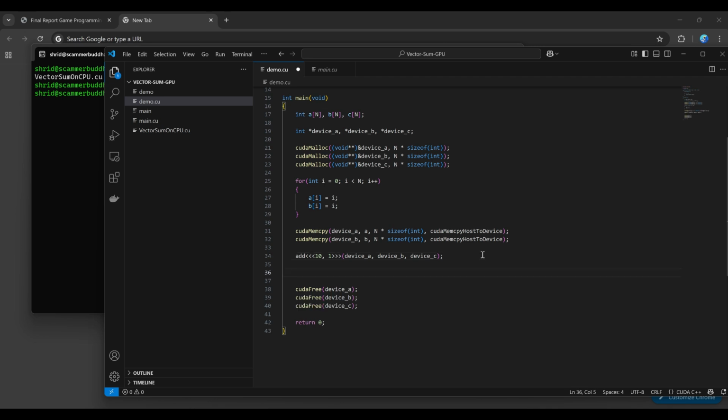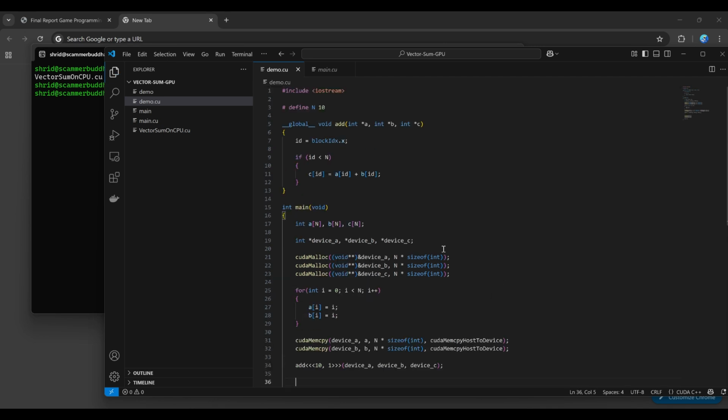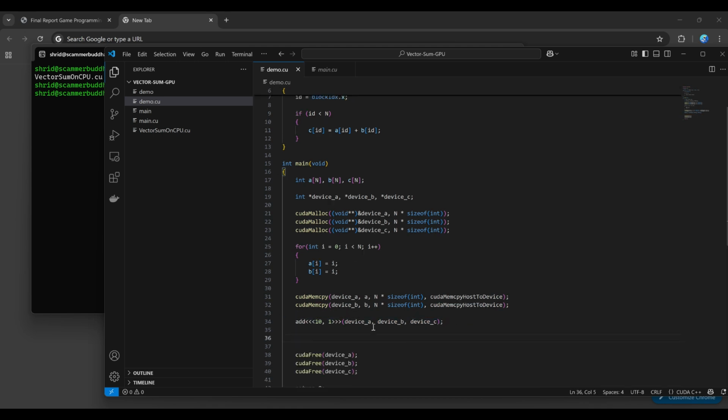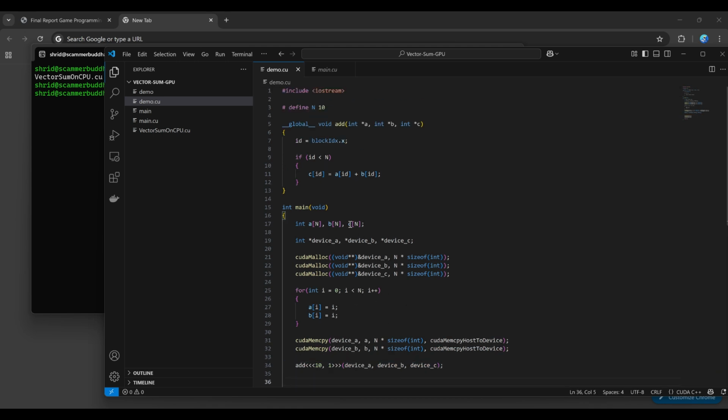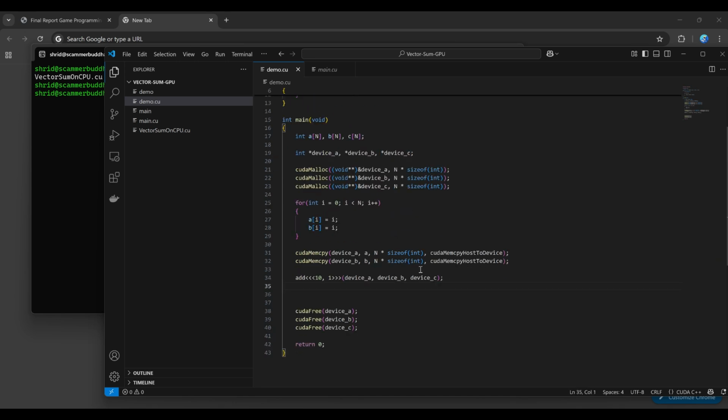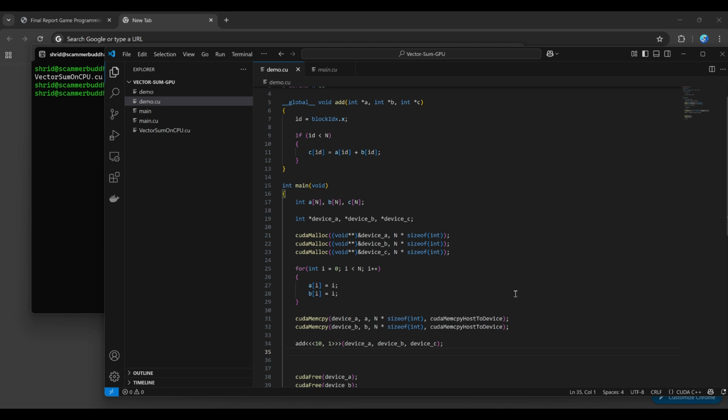So once we do this, first we have done the calculations by just calling this function, but we have to print the results, right? To print the results, our C array is still null. It doesn't know what's there in device C or anything like that. So we have to copy the results from our GPU back to host.